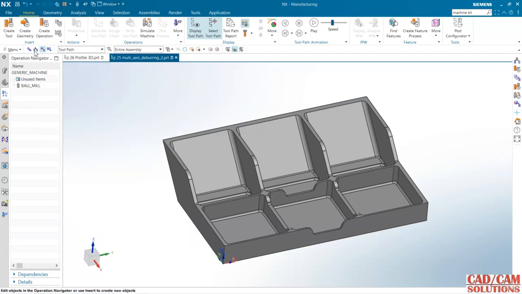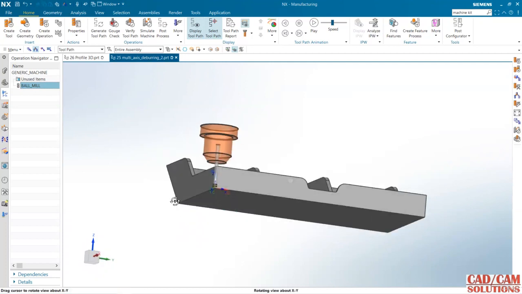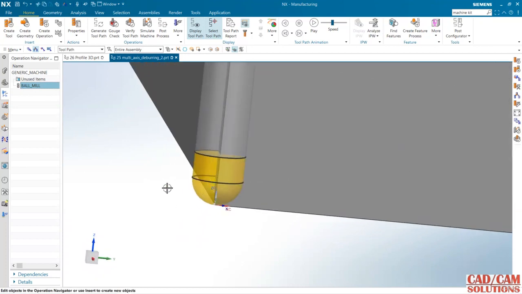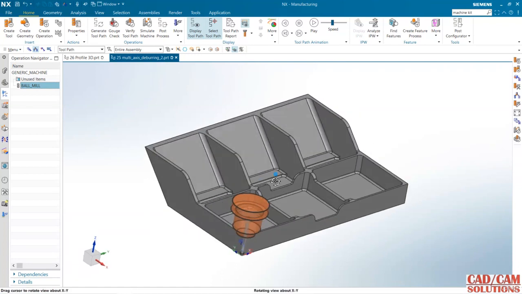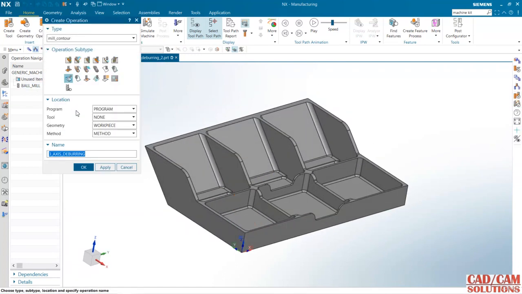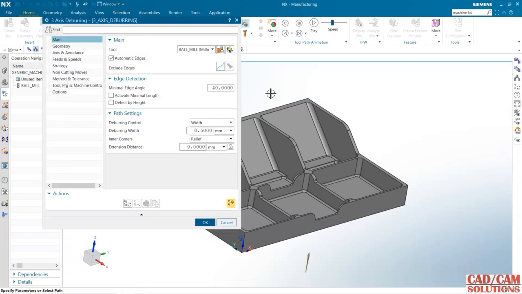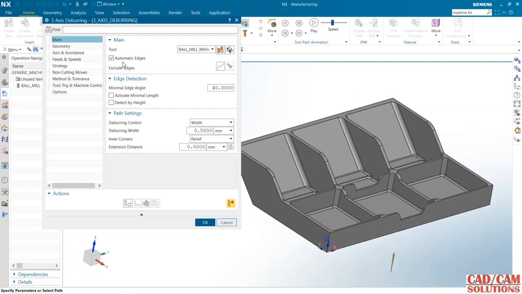So here I have already defined a tool. Okay, so one ball mill is there, and I want to use this tool for deburring, and click create operation. My operation is this, and tool, select the tool, workpiece, and okay, this is 3 axis. And if you select this automatic edges, it will automatically detect all the sharp edges. Okay, and we can exclude any edges, so we will see this.